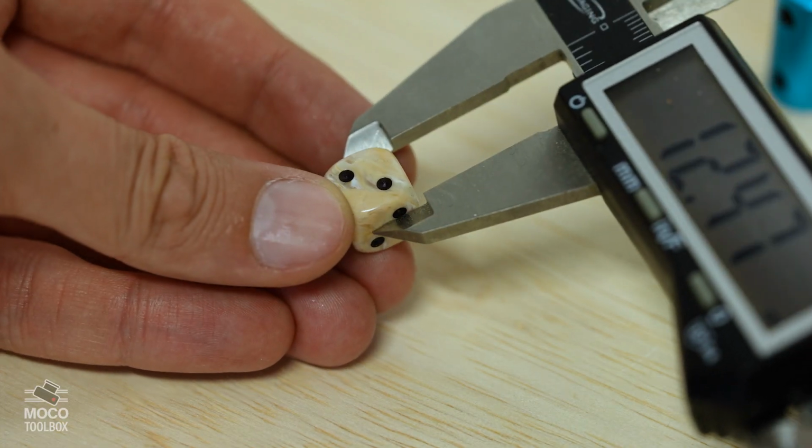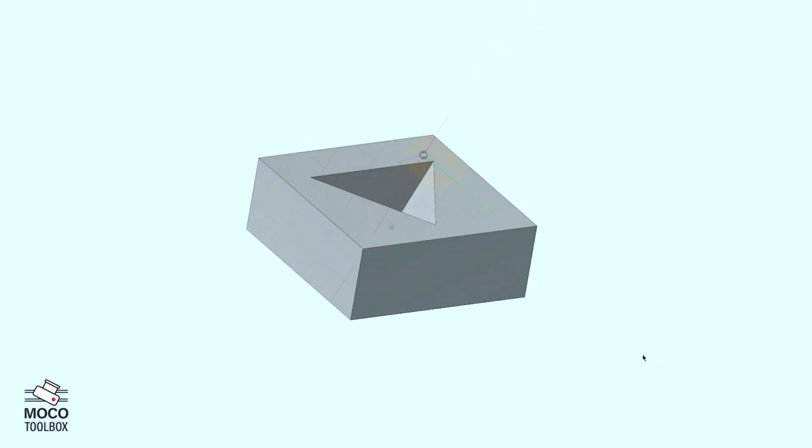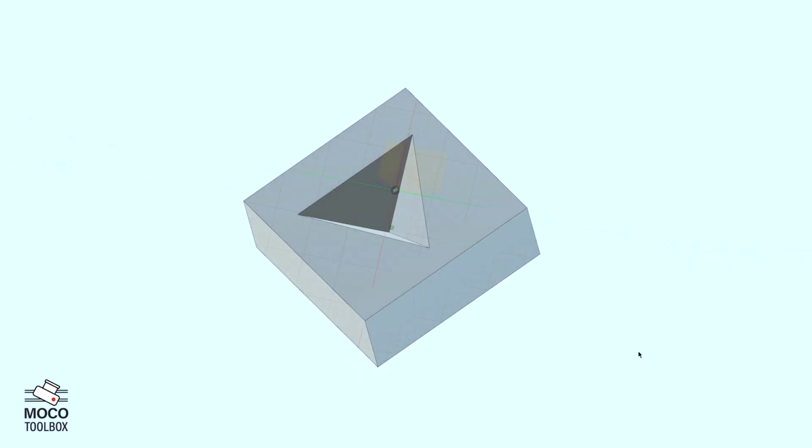I designed this 3D printed jig or tray or whatever we can call it, placed the dice inside, and tried to create a hole again.